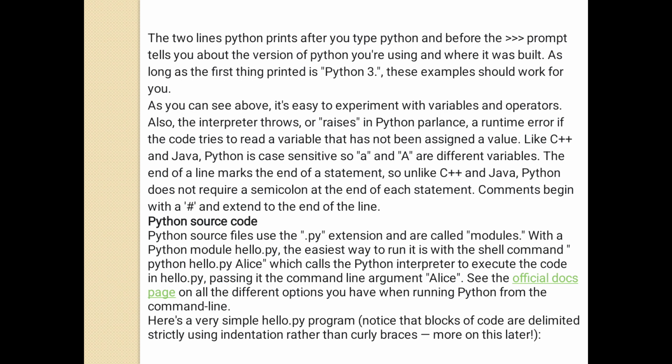These examples should work for you. As you can see above, it's easy to experiment with variables and operators. Also, the interpreter throws, or raises in Python parlance, a runtime error if the code tries to read a variable that has not been assigned a value.